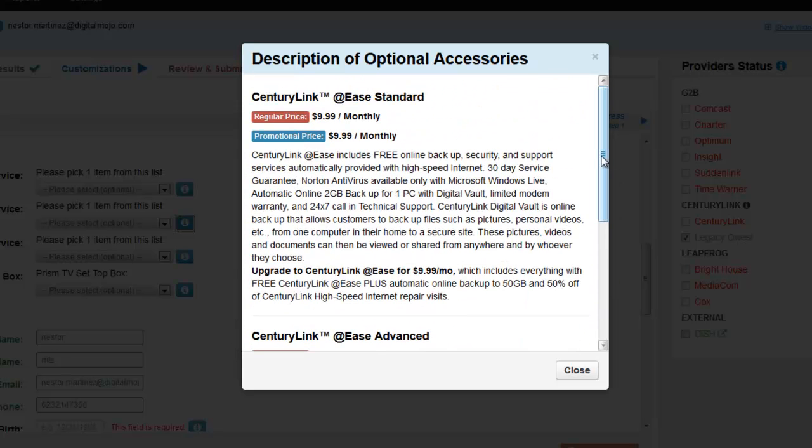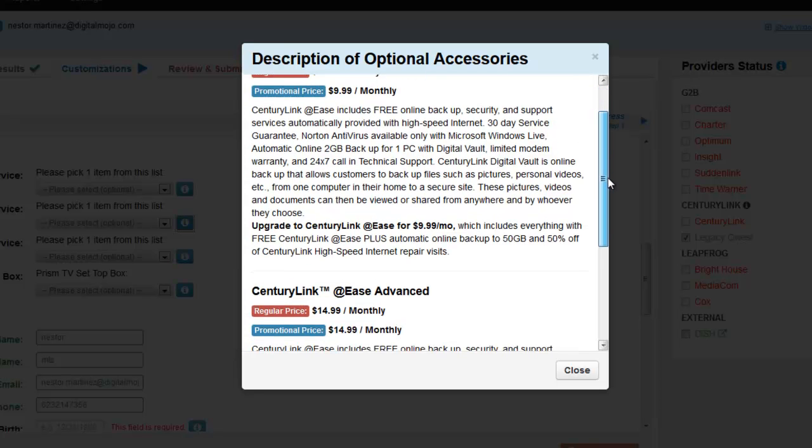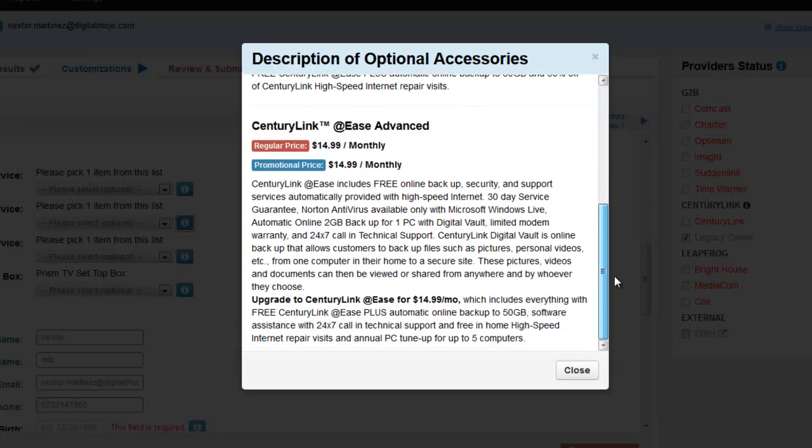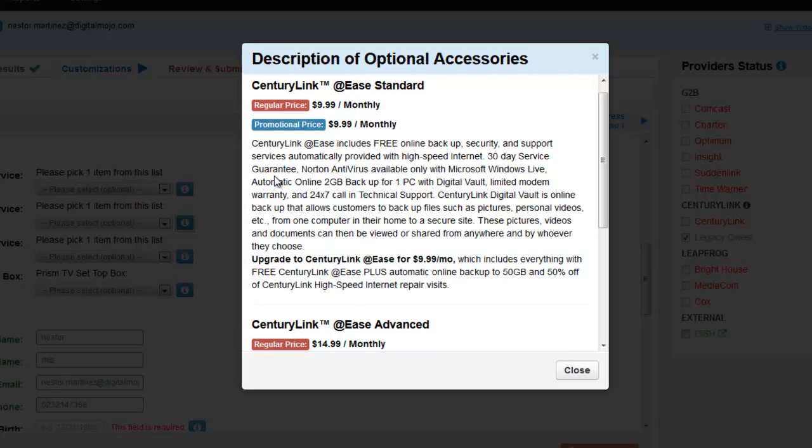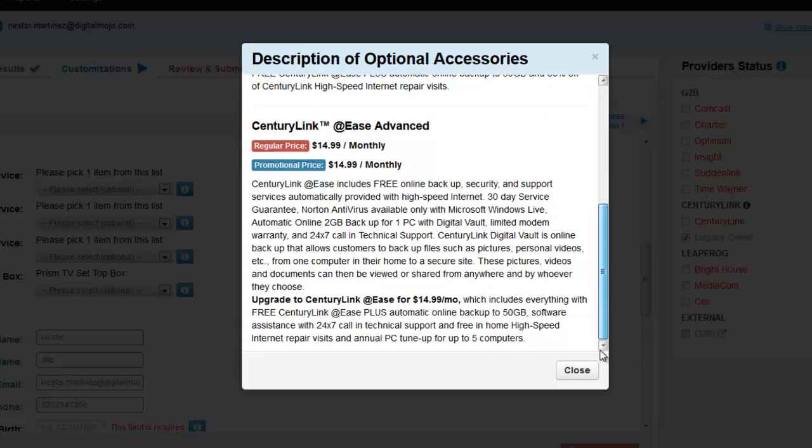This is very useful because when you're speaking with the customer, they might ask, what is the CenturyLink East standard, or what is the Prism DVR service, what is Prism HD service, like how much is it per month. So as you can see, CenturyLink East standard regular price $9.99, and then there's the CenturyLink East advanced service, which is $14.99, and it gives you a pretty quick summary of what the service entails. So I'm going to close it.